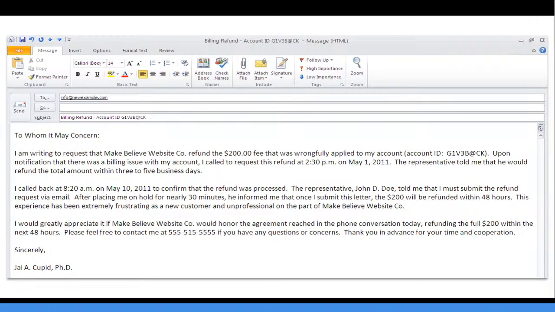"I am writing to request that Make Believe website company refund the $200 fee that was wrongfully applied to my account ID G1V3B@CK. Upon notification there was a billing issue with my account, I called to request this refund at 2:30 p.m. on May 1st, 2011. The representative told me that he would refund the total amount within 3 to 5 business days. I called back at 8:20 a.m. on May 10th, 2011 to confirm that the refund was processed.